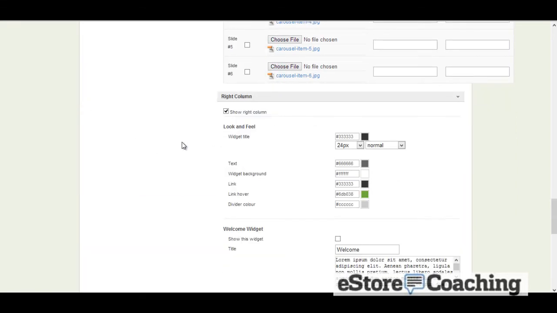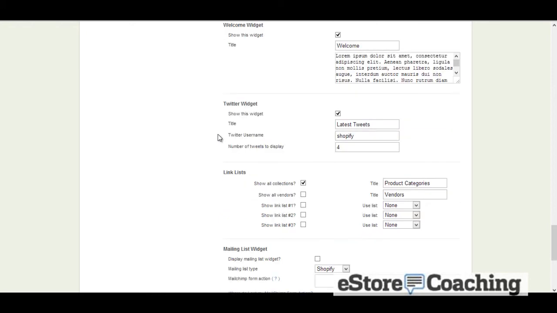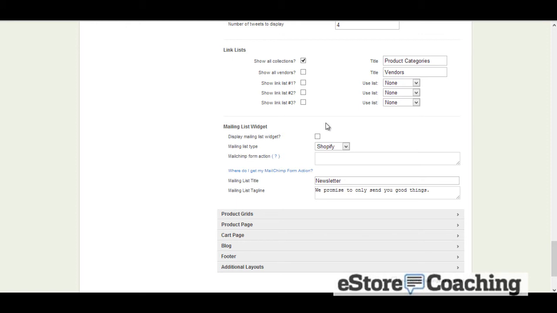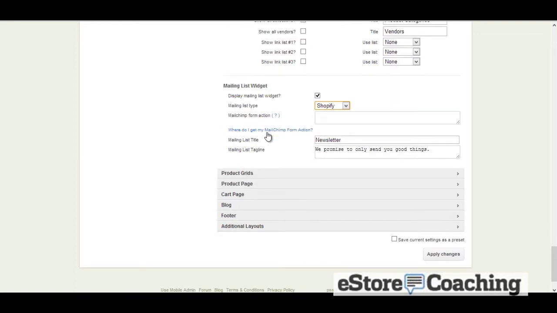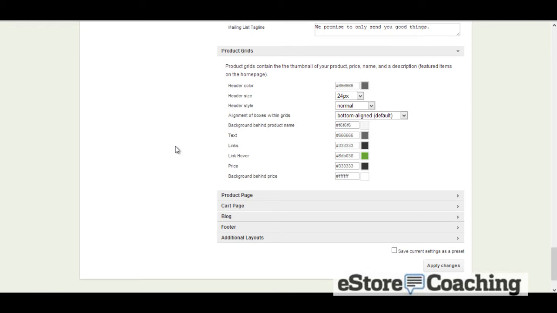You can control the look and feel of your right column as well. You can have a welcome widget. This is kind of your welcome message in the top right. Tweets, your links. Looks like you can add a mailing list widget, which is always great to collect more leads for your site, to sign up for your newsletter.